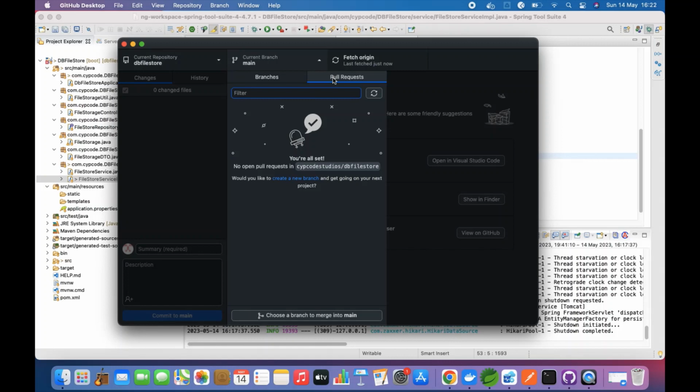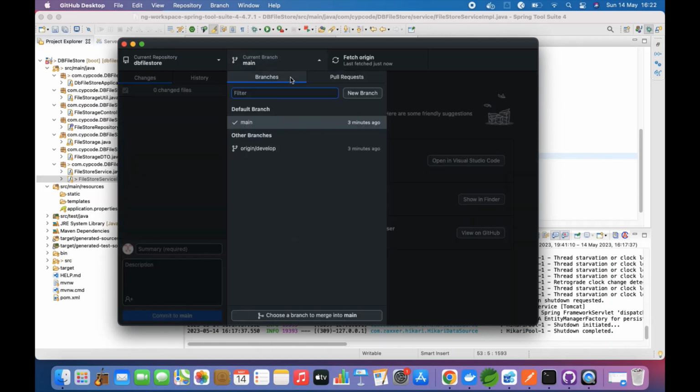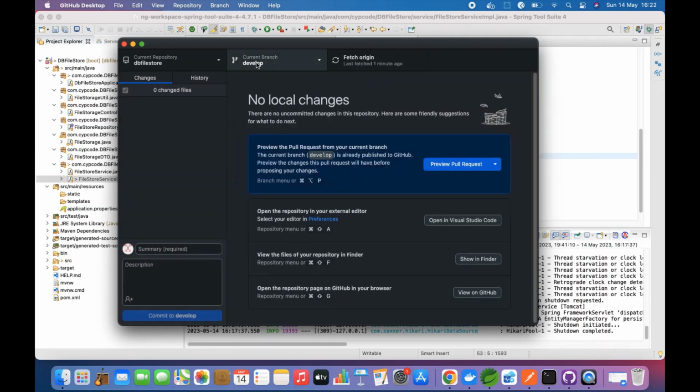So if you have a pull request here, we don't have anything for now, but you can pull any changes that are in a specific branch into your local branch. So now in origin, we have origin develop. The develop branch we introduced 3 minutes ago, and if we double click on this, it will basically pull that branch into our local machine and then create that branch and have it ready for us.